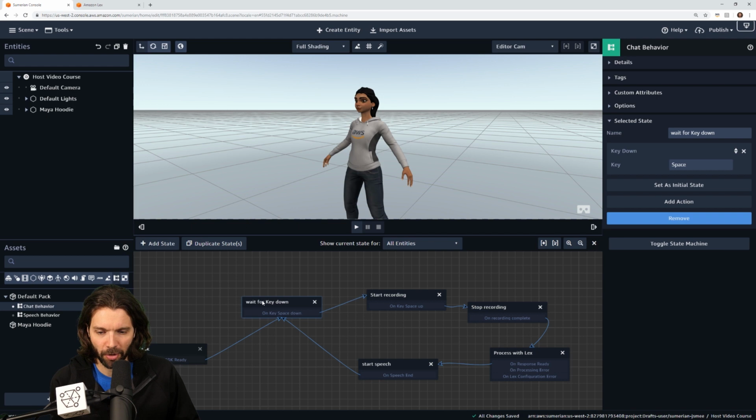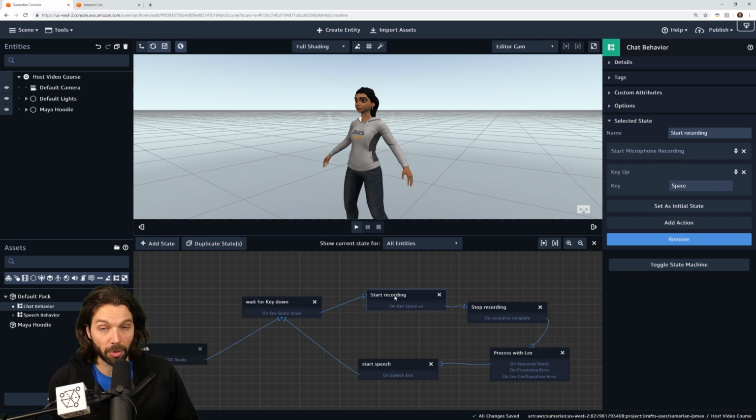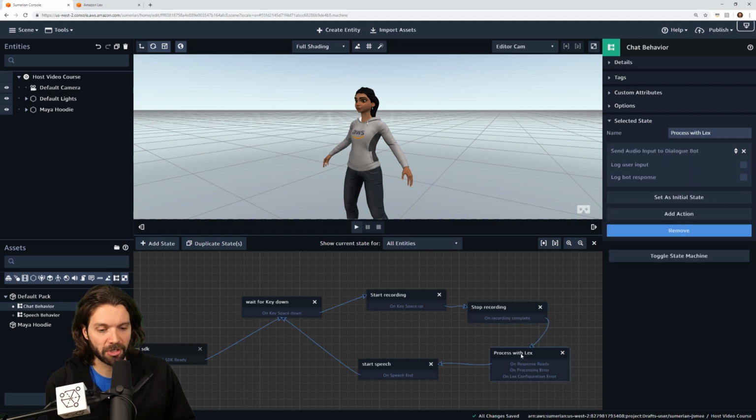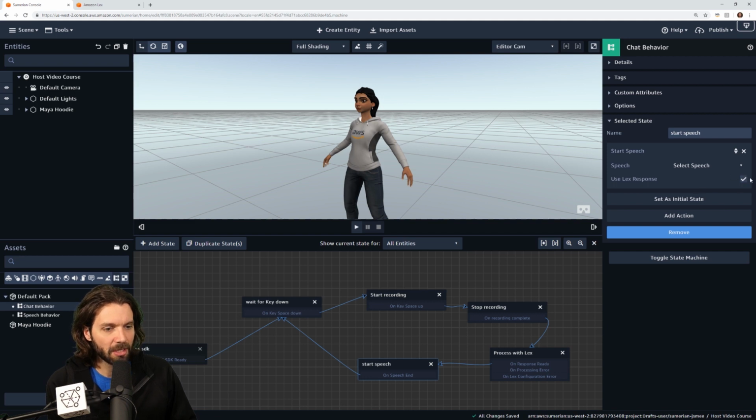So remember, it goes to wait for key down, and then once you press the space bar, it starts recording on your microphone. And then when you lift up the space bar with a key space up, it will stop recording, and then it transitions to this process with Lex. It is using the action send audio input to dialog bot, and then it goes to another start speech action, but we have chosen to use the Lex response. Then it goes back to the wait for key down.